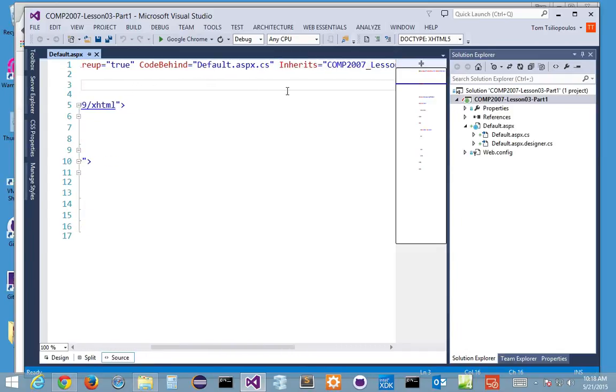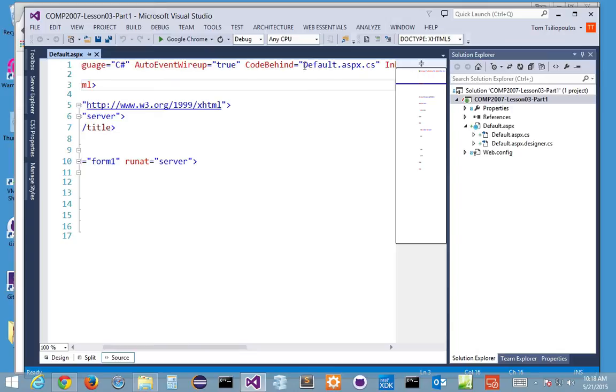And the expression, inside the expression, it mentions different attributes. For example, the inherits attribute. It says it inherits from COMP2007 lesson 3 part 1 default, right? That's almost like our namespace, if you will. Auto event wire up is true.